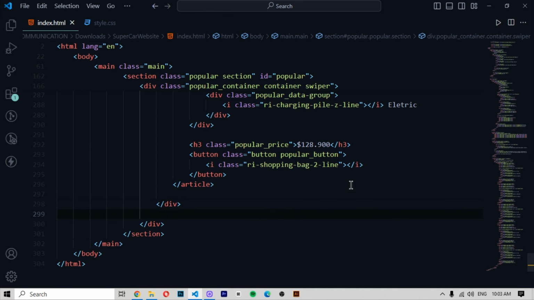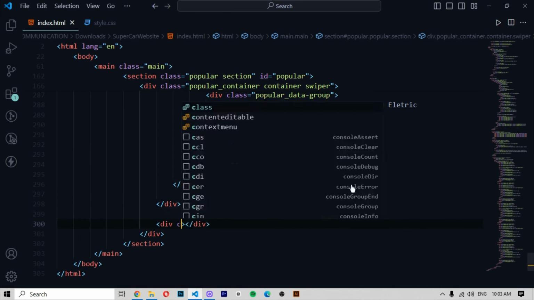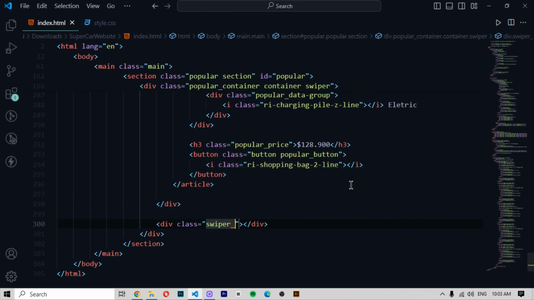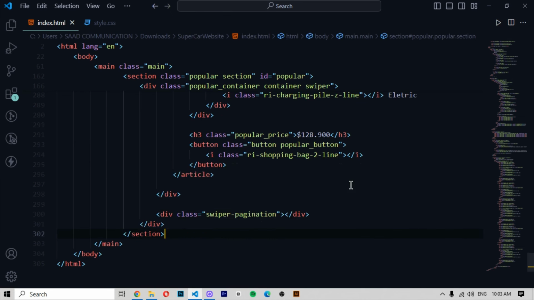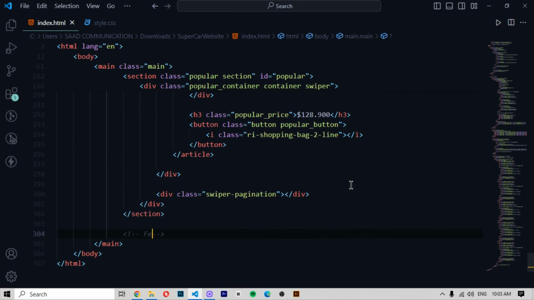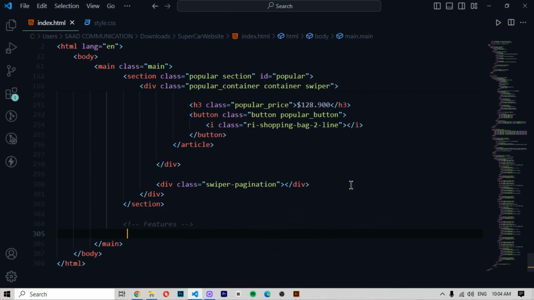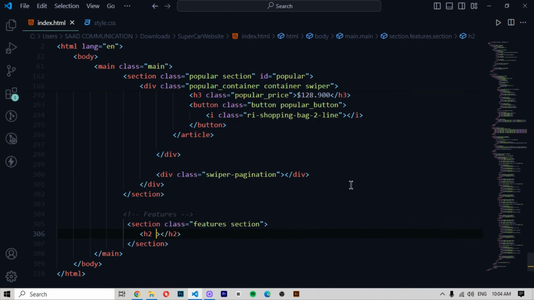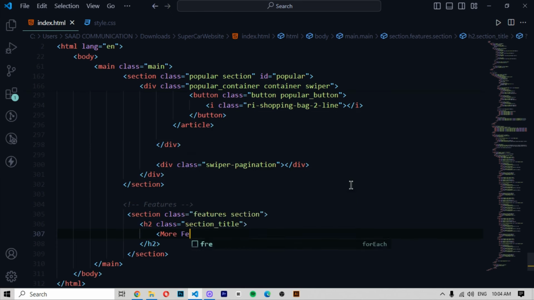Then press enter, and press enter again, and we write only div, class will be swiper pagination. Now when we do it, here we write features. In the features we write section, class will be features section, and then enter, then h2 class will be section title, and then we write more features here.